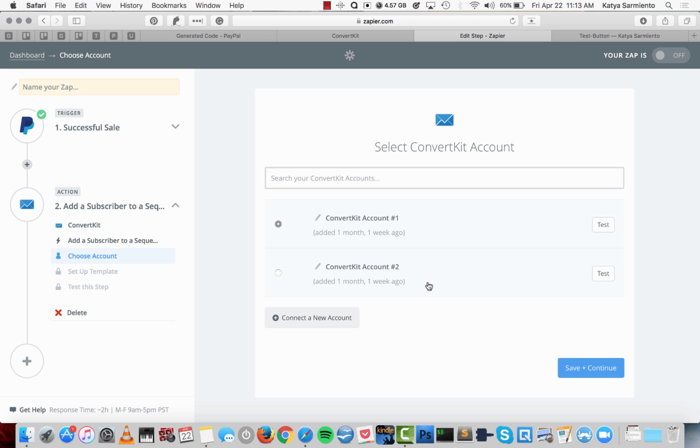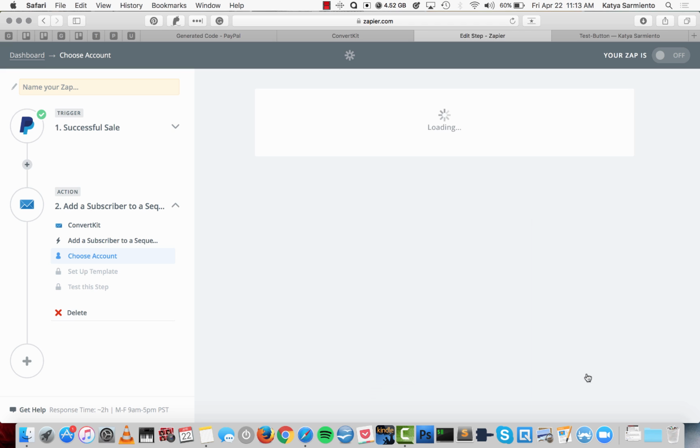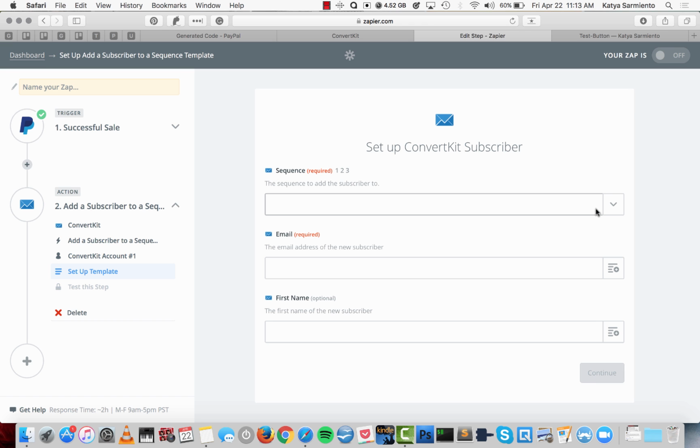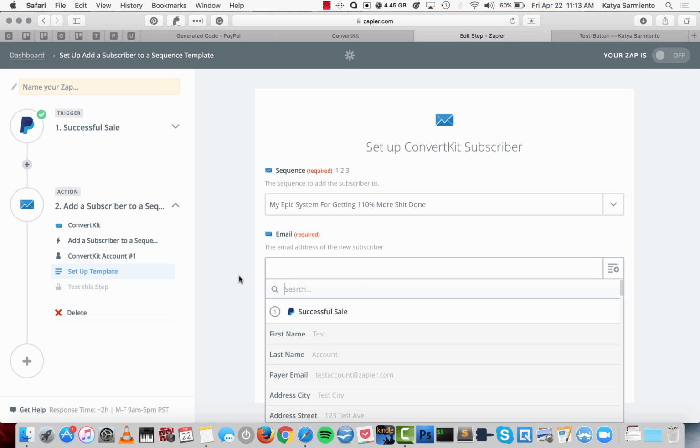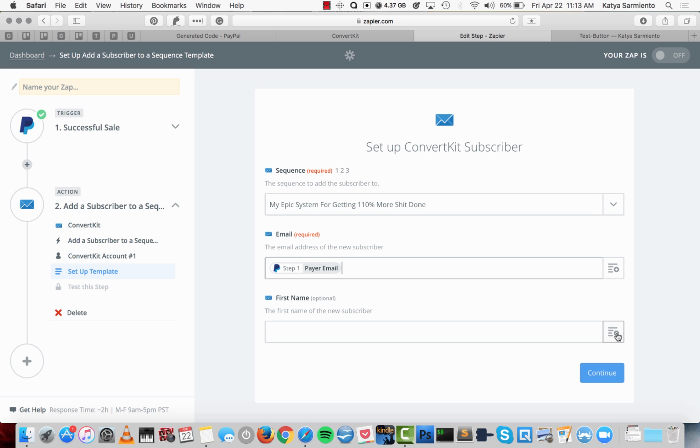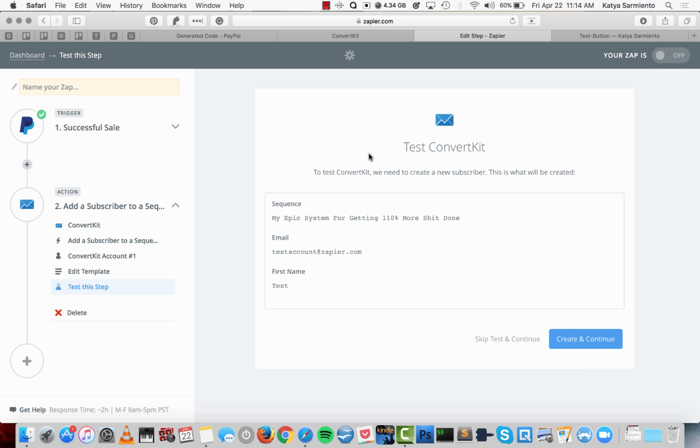So continuing on, I have my ConvertKit account connected already. You can easily connect it, follow the instructions. And then the sequence to add the subscriber to is the Epic system for getting more shit done. The email address, so this is basically, you have this successful sale on PayPal, so you're just going to take the information you get from that sale. So this is the test email. And then we've got the first name that we want to put in as well. It's going to be test. And so this is what's going to happen. Once this purchase is made, the email and first name is going to go into this sequence. And then we can create and continue on with that.